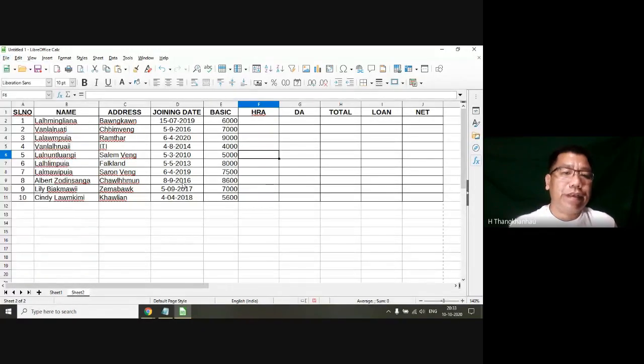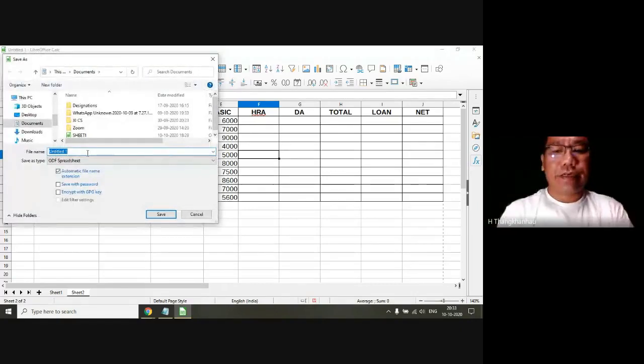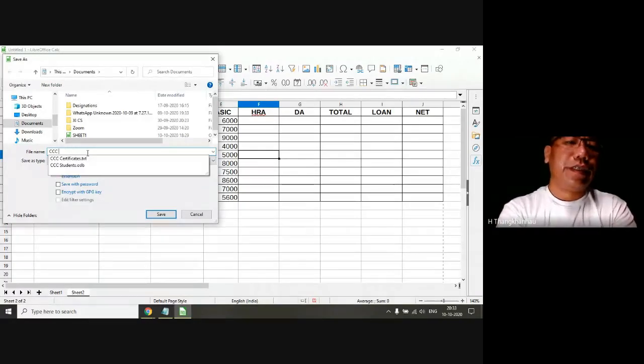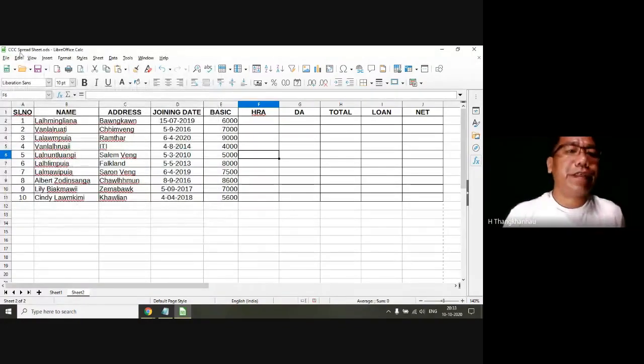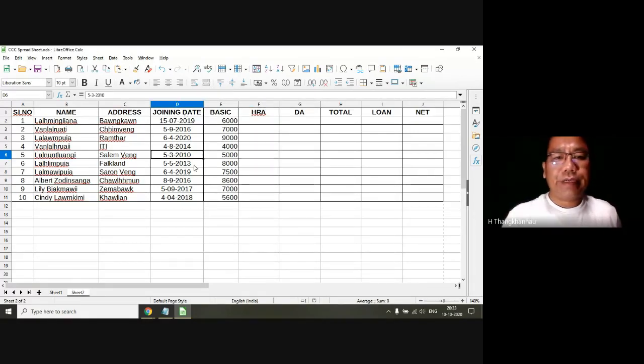All right, and then save it as CCC spreadsheet. So my file name is CCC spreadsheet, and the file extension is ODS. Open document spreadsheet. Okay, open document spreadsheet.